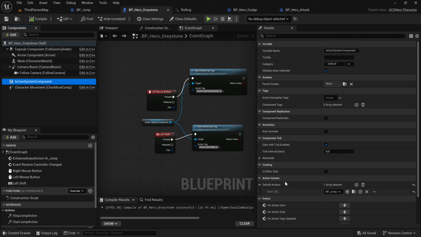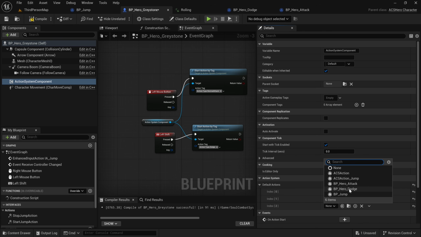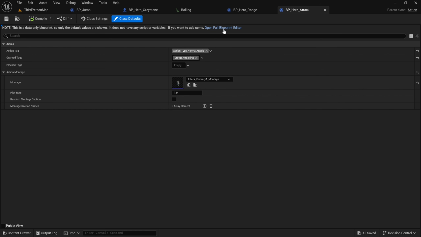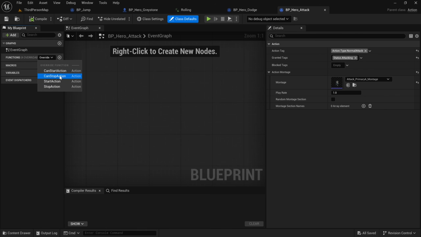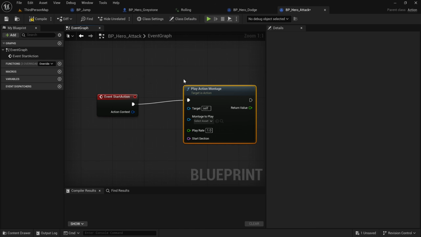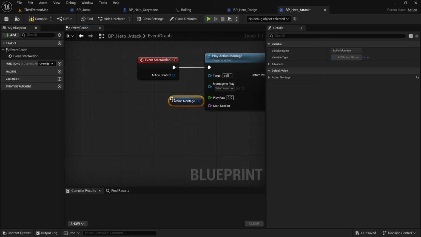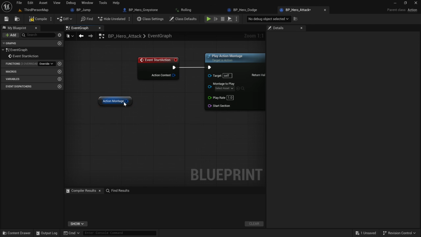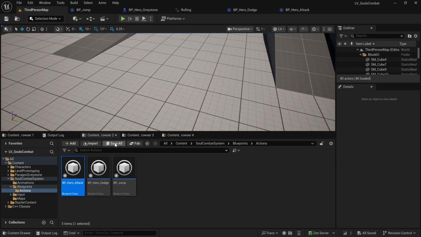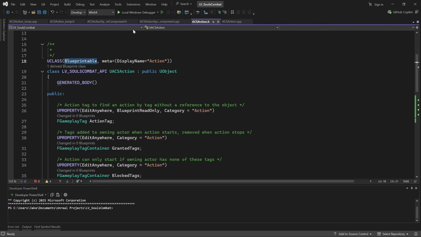And now we need to grant both of them. Here in the component details, we need to add hero attack and hero dodge. Okay, and now we need to go into hero attack, open a full blueprint editor, override start action. Let's play action montage. Now let's see, get action montage. Let's break that. Okay, so it looks like we can't break this or get the values from it.